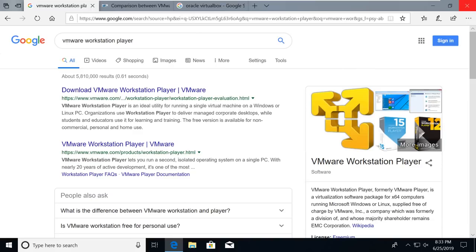Okay, so if you go out to the interweb and go to Google and type in VMware Workstation Player, the first thing that'll come up for you is this download VMware Workstation Player link. You're going to go ahead and just click on this.